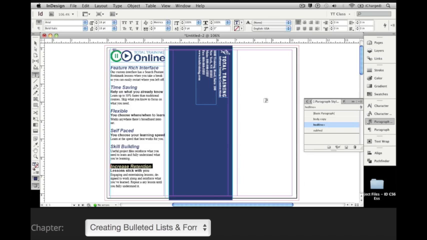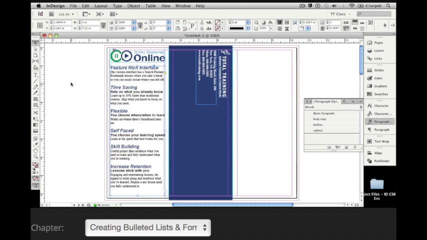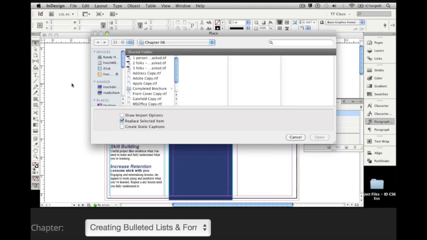Now, to do that, what I'm going to do first is get my selection arrow and make sure that I have nothing selected. Whenever you're placing new documents, you always want to make sure that nothing is selected. If you don't, you'll replace whatever you previously had placed with whatever you wanted to place somewhere else. So with nothing selected, I'm going to press Command D since I'm working on the Mac platform here. If you're working with a Windows PC, Control D would do the same thing.